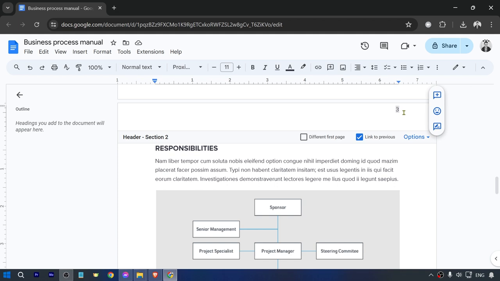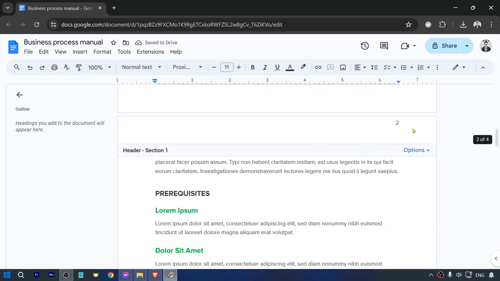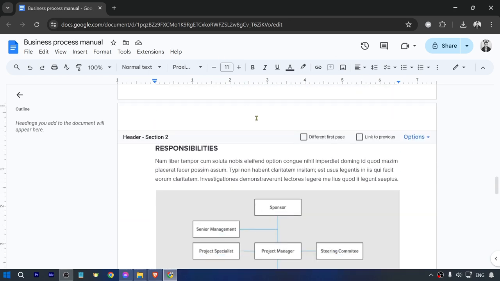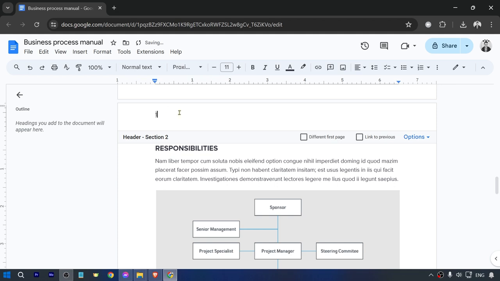And then what we are going to do from this point forward is just uncheck this one, Link to previous. As you can see, the page number is now gone, so this is 2, and then this is now back to 0. We can go ahead and click the options, Page numbers, and then we're going to check this one here, Start at 1, click Apply, and there is our page.